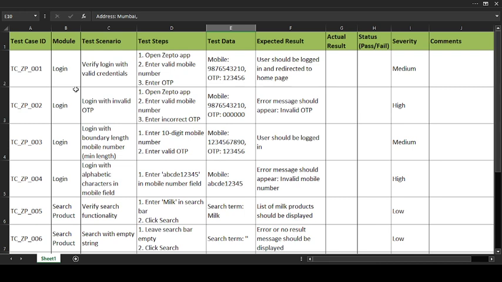Okay, so let's start. What is the test case template format? This is the test case template format, guys. This is the test case id, this is the module, and this is the test scenarios, test steps, test data, what data we require for that, expected result, actual result, status, and the severity, priority, and the comments.